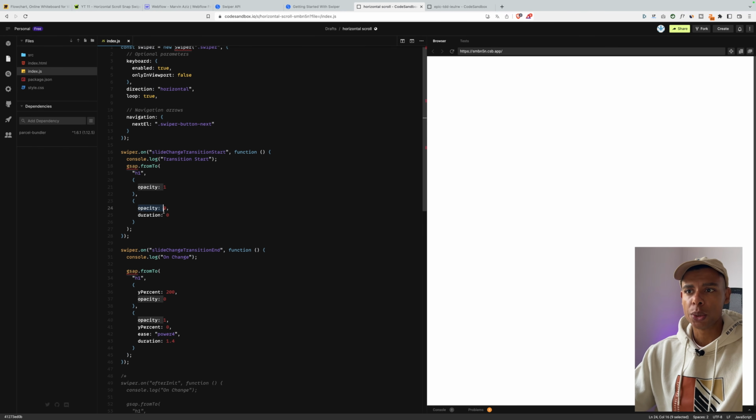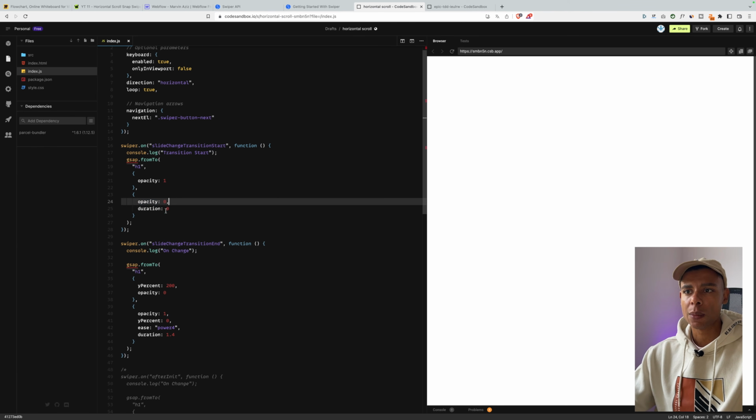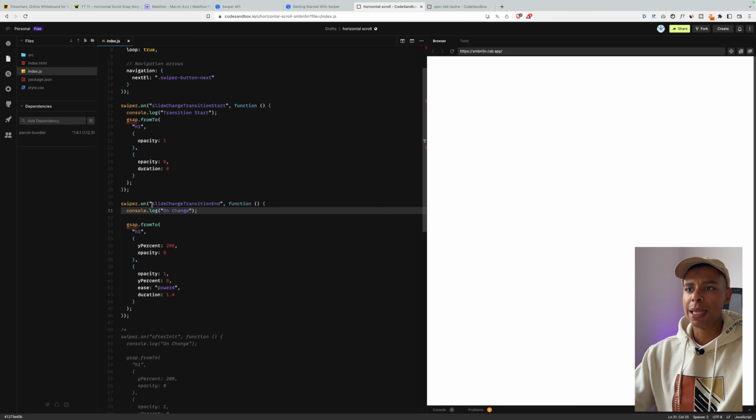This is just to make sure that as soon as we are starting into the next slide, I don't want to see the H1, right? So it's supposed to come out of nowhere. That's why I set the duration to 0. All right? So in the slide change transition end, that's the interesting stuff actually.